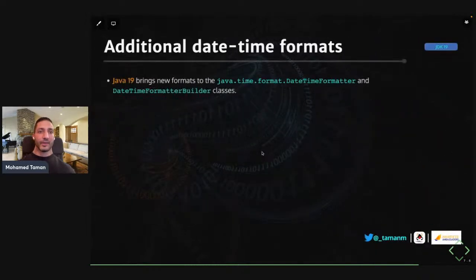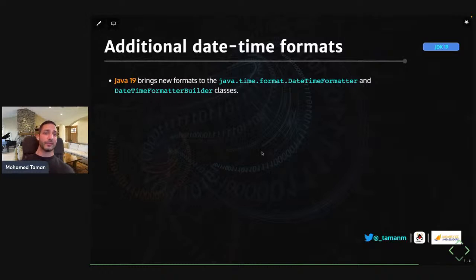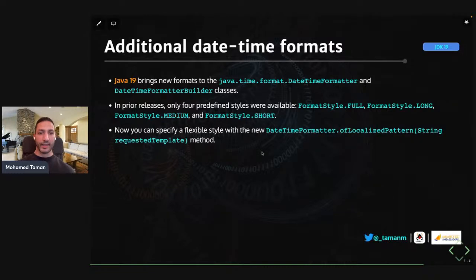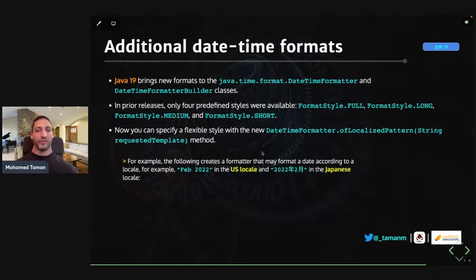Another enhancement is additional date-time formats. We are always trying to enhance, but this time I give you the opportunity to not just use the predefined styles where available, like the formatter styles full, long, medium, or short. Now I allow you to use the new DateTimeFormatter.ofLocalizedPattern, and you give your own predefined pattern to give you more freedom.